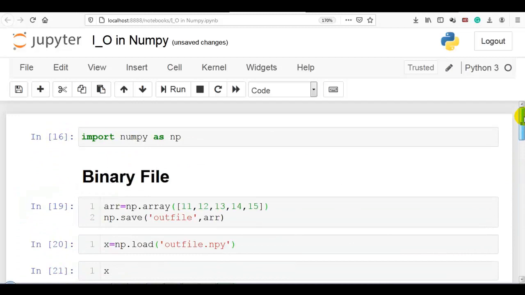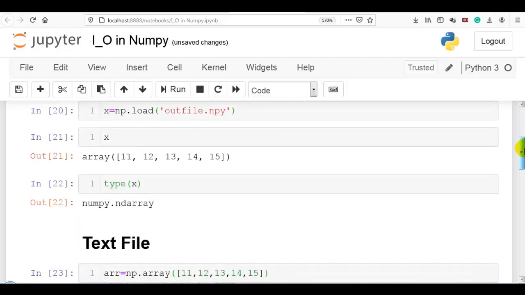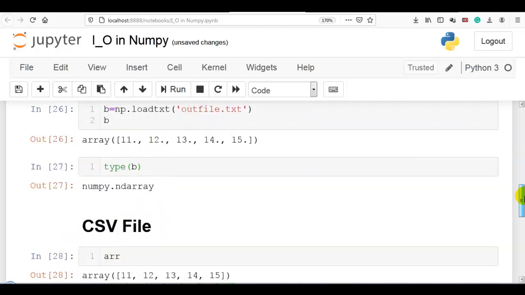So now we have discussed how to store an ndarray into a binary file, into a text file, and into a CSV file.